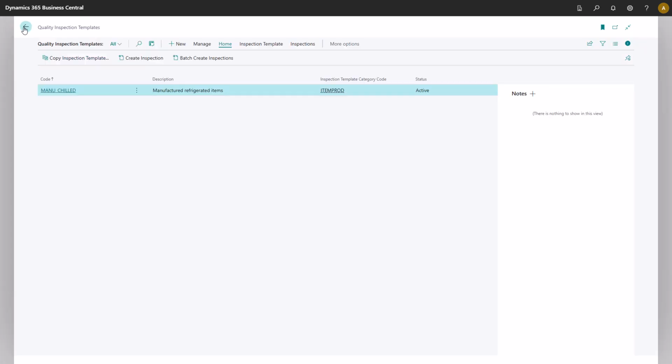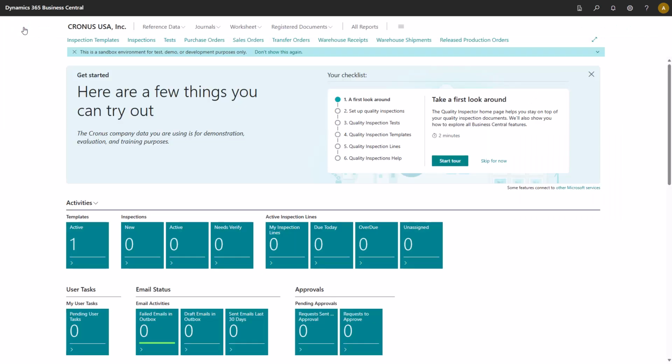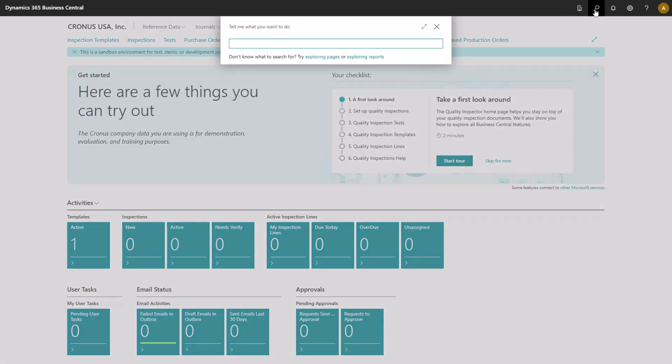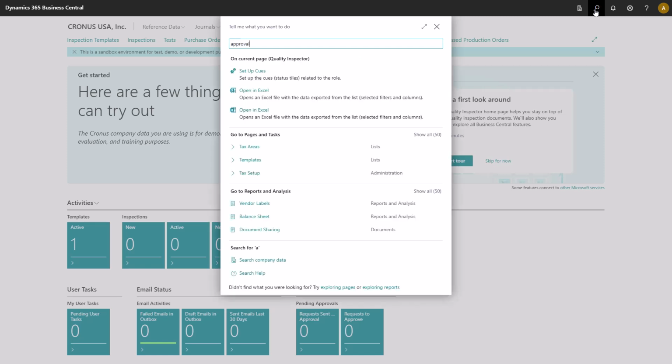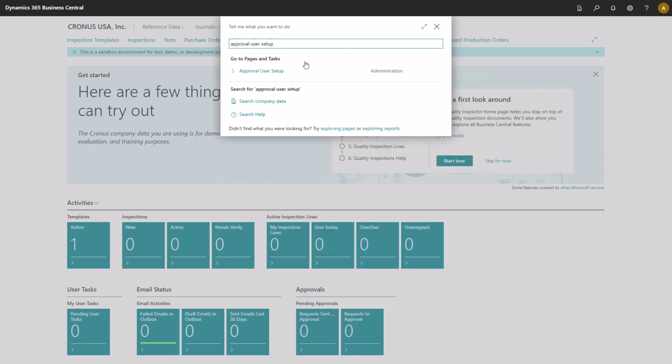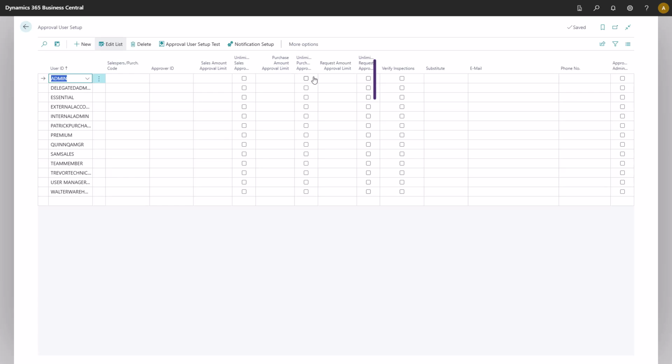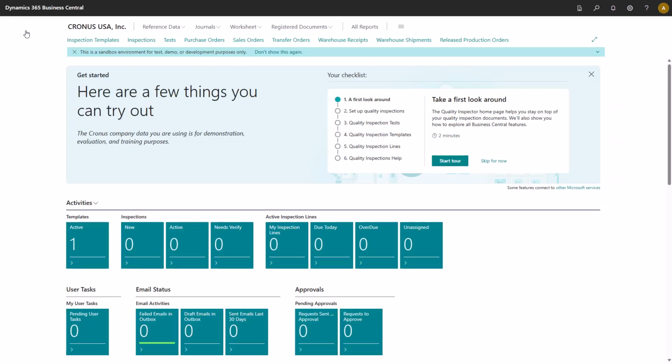The final step in setting up quality inspections is to define which users are allowed to verify inspections. Go to Approval User Setup and select the Verify Inspections checkbox for each user who should have this permission. And now you know how to set up the Quality Inspections app.